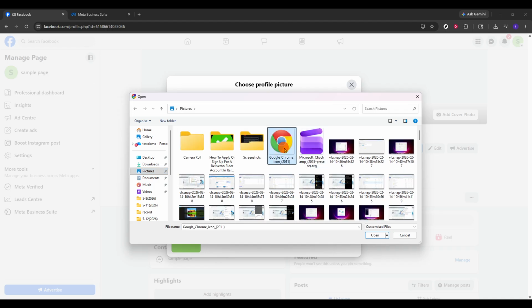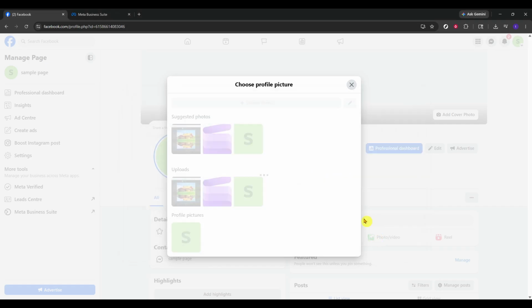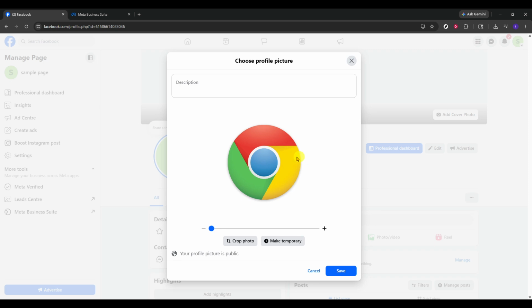Your page will refresh to show the updated profile picture. If you don't see the change immediately, refresh the page or revisit your profile area. That's it. Your Facebook business page now has a fresh profile image.